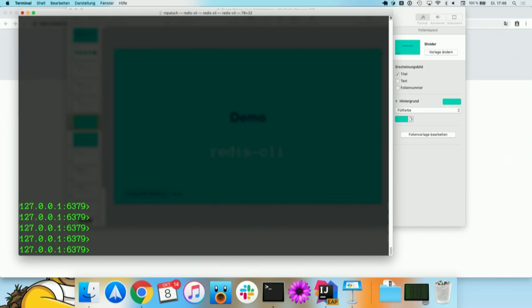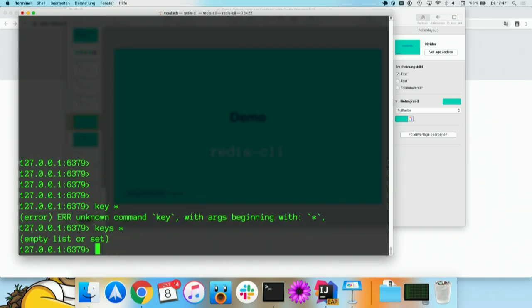Font size is okay? Hope so. Cool. Now, I'm connected to my Redis instance. In my key space, I don't have any key whatsoever. So let's create a stream.